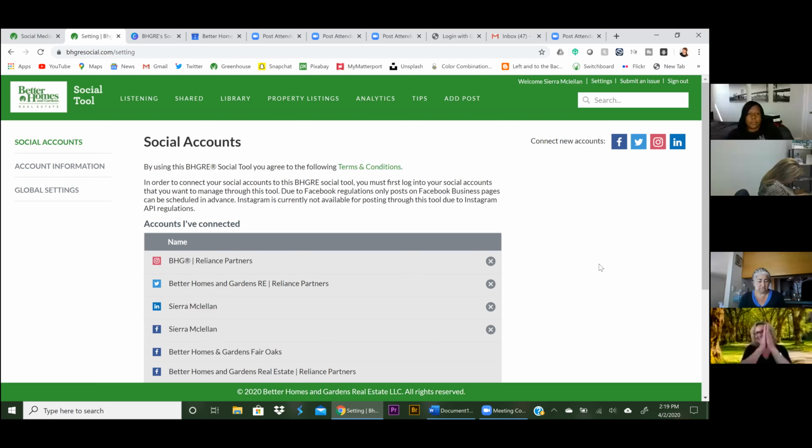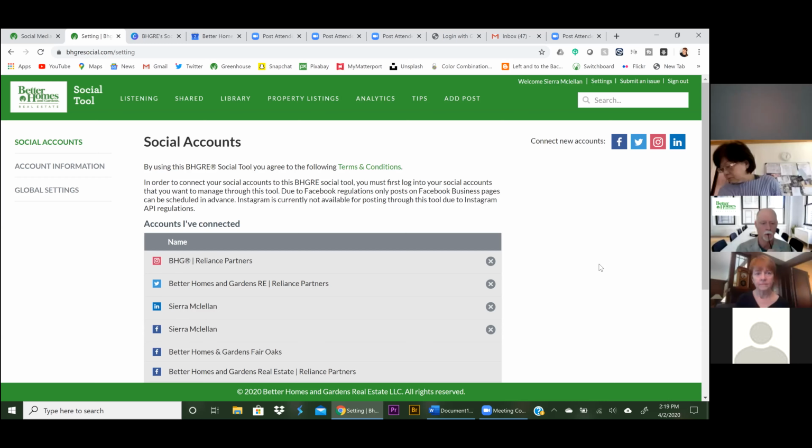But you can connect your Facebook, your Twitter, your LinkedIn, and of course now your Instagram. So excited because Instagram is by far my favorite platform.